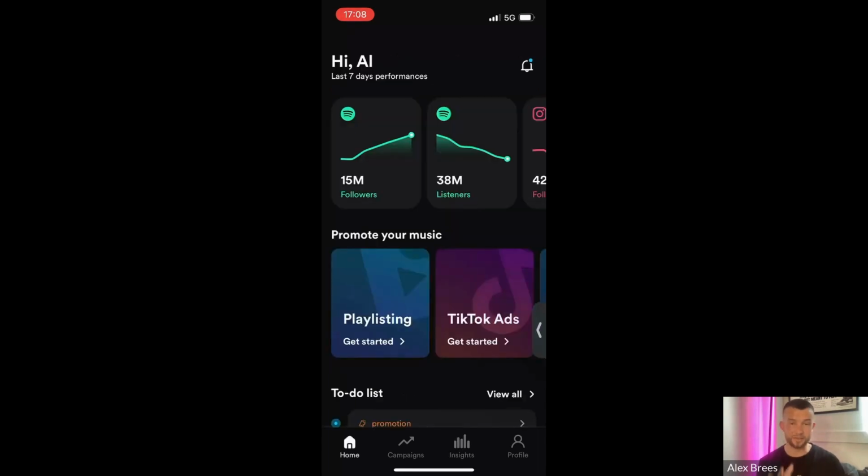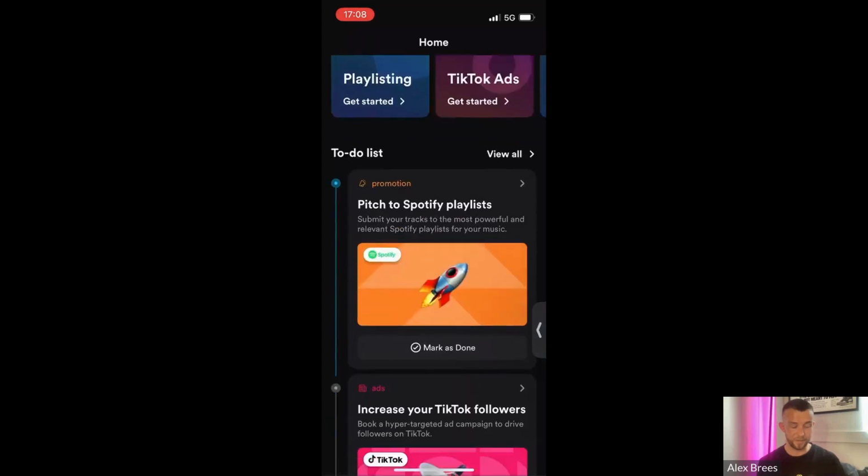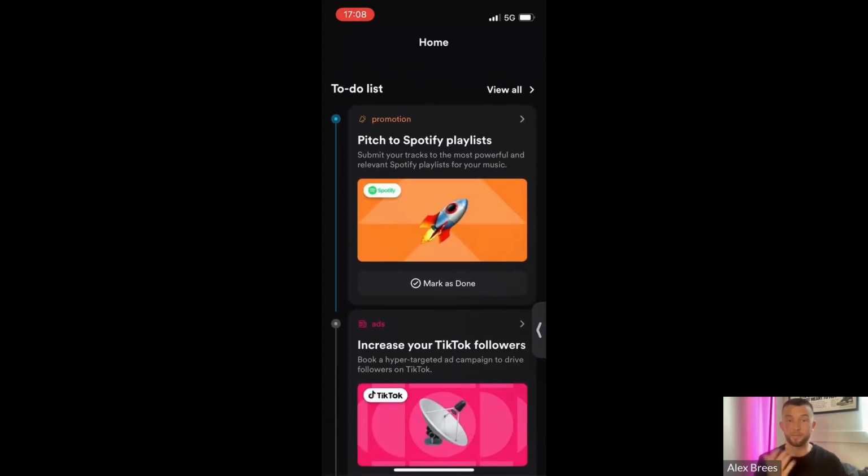So that was data and insights. Now I wanted to cover our recommendations. We have a really valuable list of to-dos or tasks that an artist can carry out to prepare for their upcoming release, to maximize its potential, and to promote their music. So let's go through some of the most popular to-dos and tasks now.